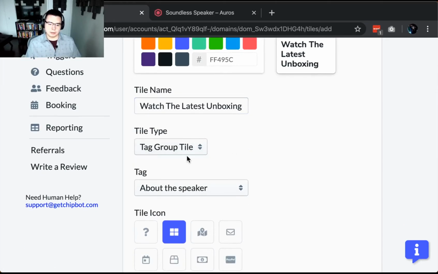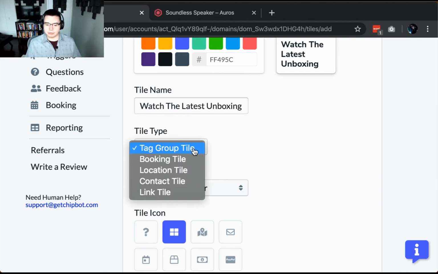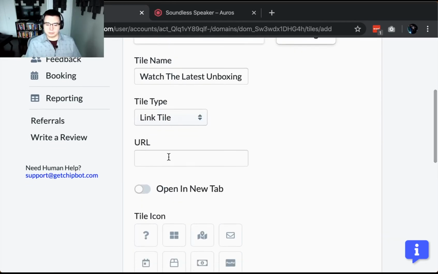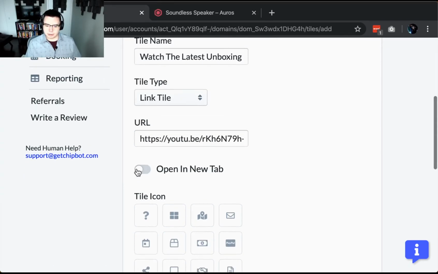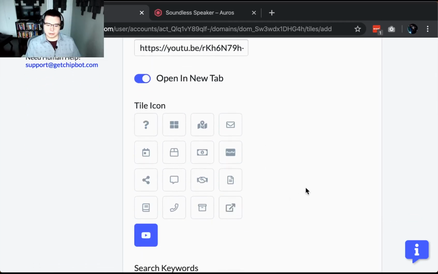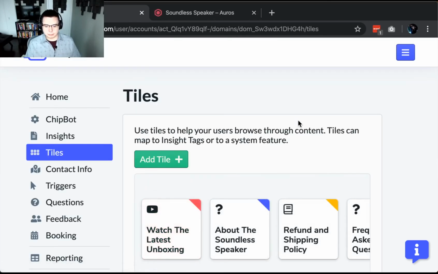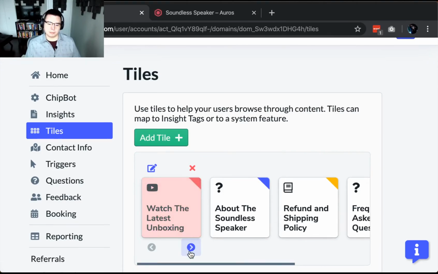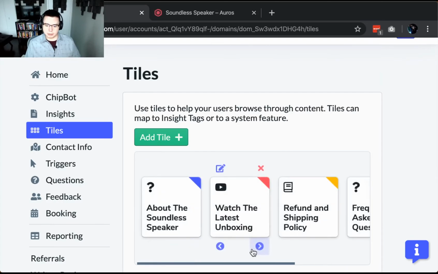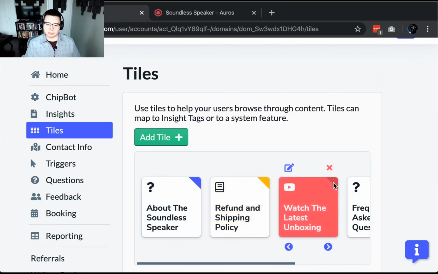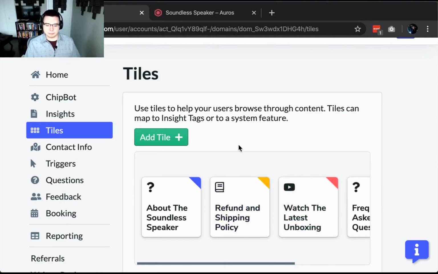Instead of the tile type being a tag group tile, we'll change this to a link tile. From here, we can link a URL. In this case, I have one copied already. This is a YouTube URL. I'm going to make it open a new window, so that way our website's still in the background. And we'll change the icon to be a video icon. And we won't do any keywords for this. Save tile. Now I don't necessarily want this being the first thing, because I don't want the majority of my traffic leaving the website, but I'll just keep it near these options. So it's just a hint that people can see it there.